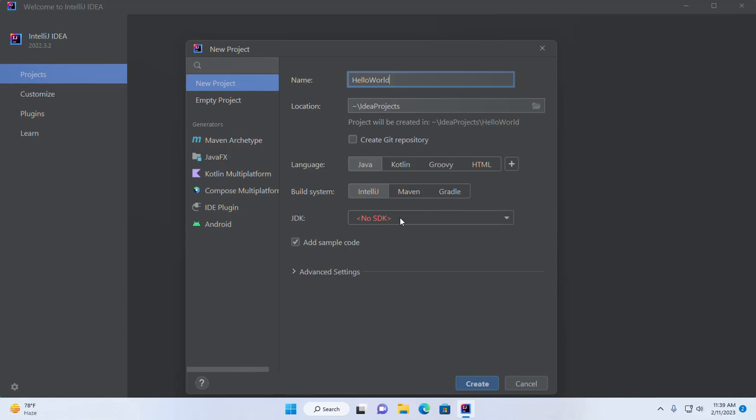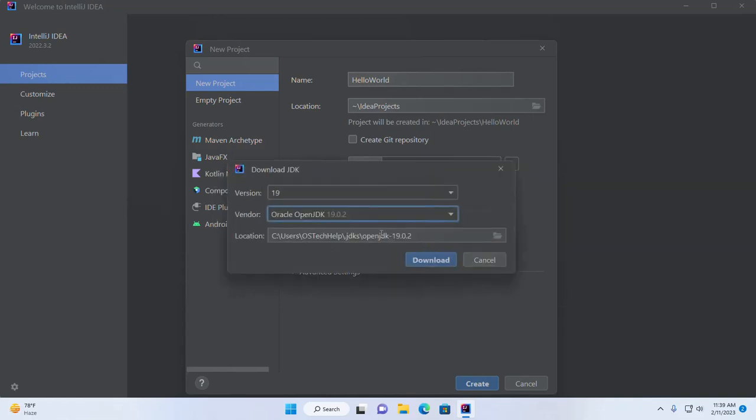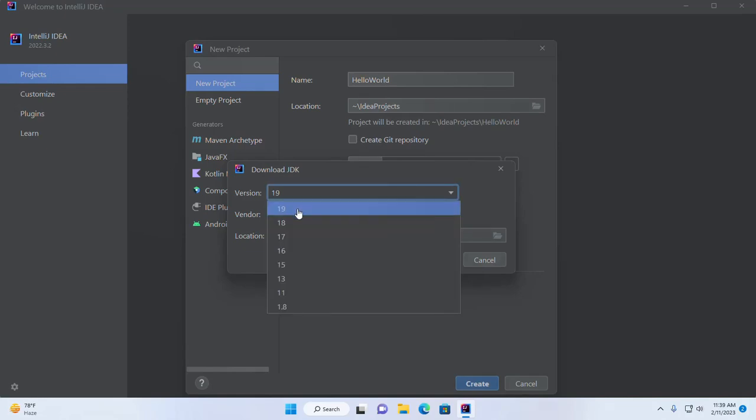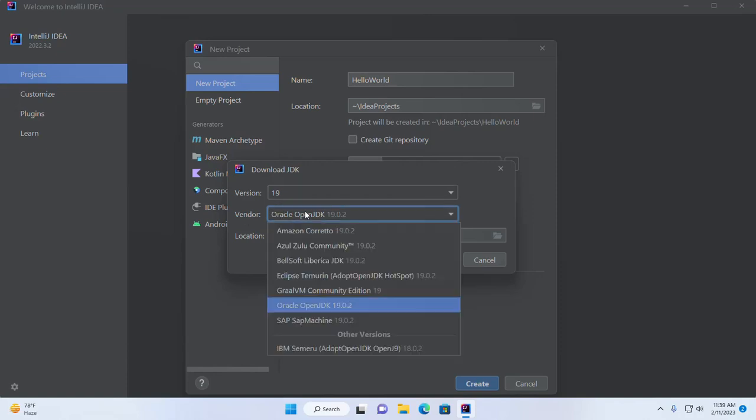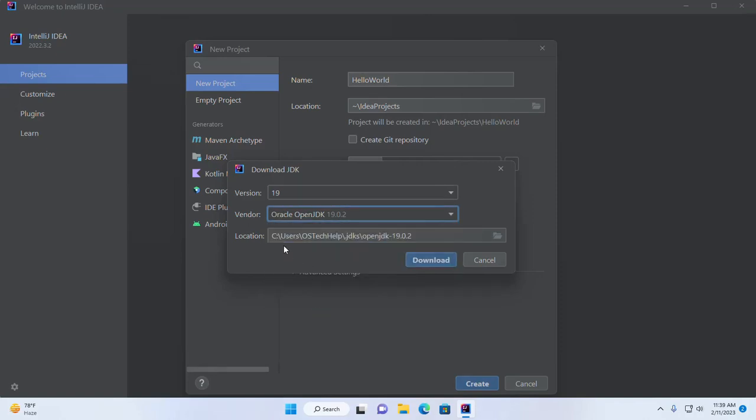From this JDK drop down list, select download JDK. Now from version drop down list, select the version of JDK you want to download and install, and then select the vendor from this drop down list, and then choose the location where you want to install. Now click on download.